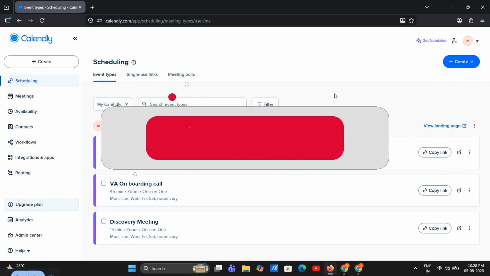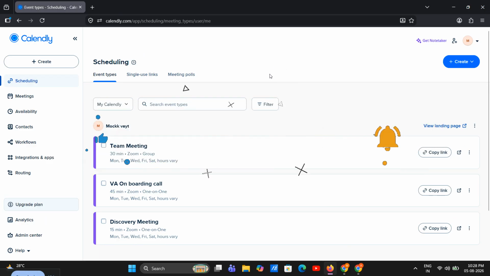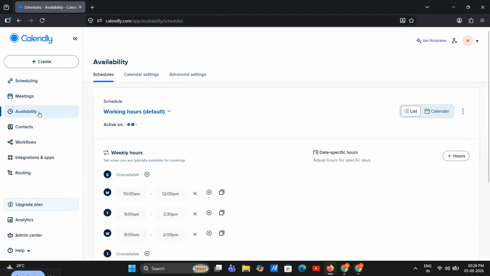Alright, let's get started. First, log into your Calendly account. Once you're in, look for the availability section. This is where Calendly lets you control when people can book time with you, so it's the right place to start when you want to connect a calendar.